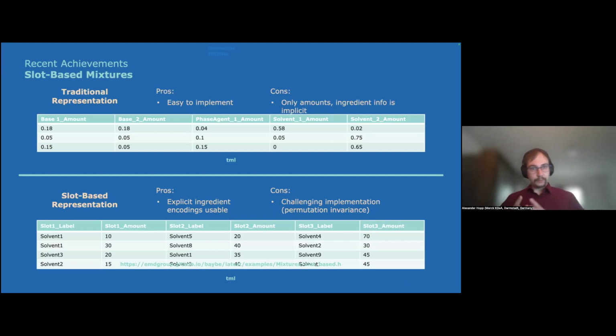This is where I want to spend a little bit more detail, because this is something that we think is really cool. In the slot-based mixture representation, coming from a chemistry background, there are different ways of how you can model a mixture. The traditional mixture representation is that you have each of your different bases, solvents, phase agents, and so on, and you simply say, okay, I want to have 20% of this, 30% of that, 5% of that, which is rather easy to implement. But on the contrary, you only list the amounts and the ingredient info is only implicit.